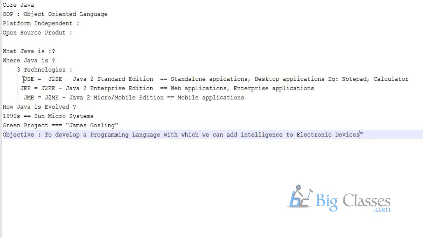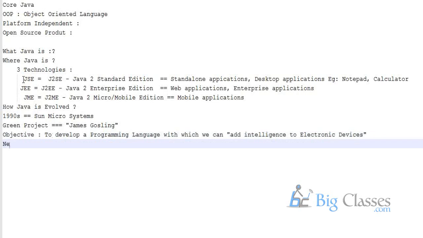So here, adding intelligence to electronic devices was their intention. Let me explain how to add this intelligence to electronic devices. Electronic devices, for example, the televisions which we see in our home, the refrigerators, washing machines, and so on. So the Green Project's intention was to develop a new programming language.